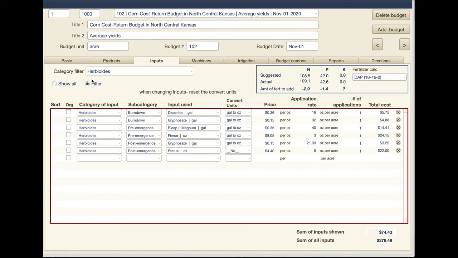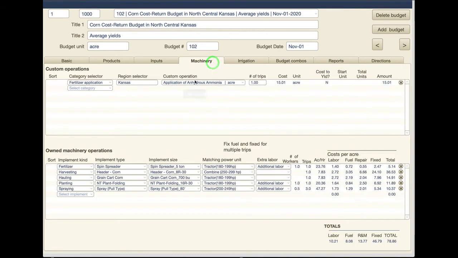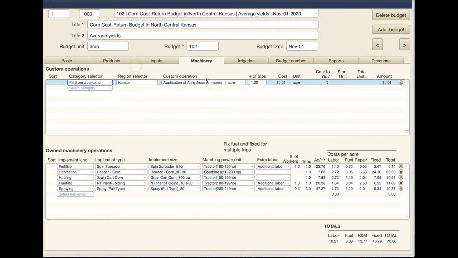And when you're ready to go back, you hit show all again, and it will take you back to where you were. The machinery side, there are two ways you can have inputs from machinery entered into your budget. You can look at custom rates, which is what we have used in the budgets in the past. And basically you pick the category, and then again it will tell you the type of operation, and it will fill in the cost, so on and so forth. So that should be fairly straightforward.